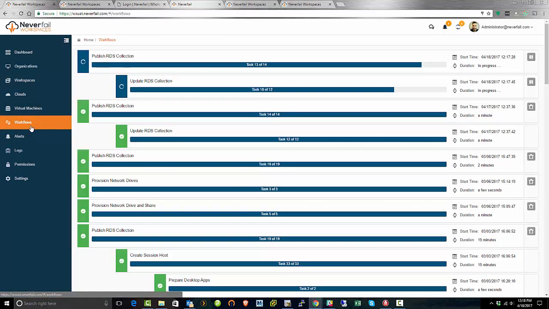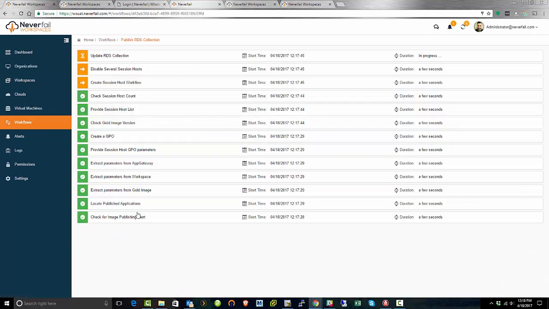Let's take a look at that workflow. I'm jumping down here. We're going to talk about clouds in a moment. In workflows, we can see that this is succeeding. If I want to see what it's working on right now, I can see the things that it's done and kind of what it's doing at this moment. So we're going to wait for that to finish.